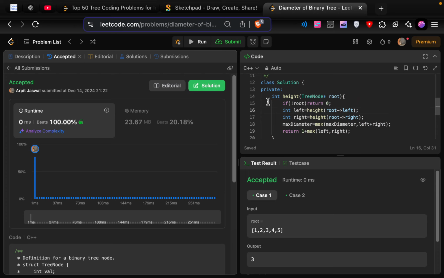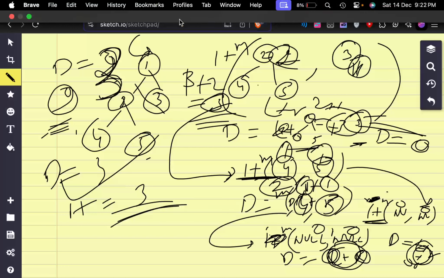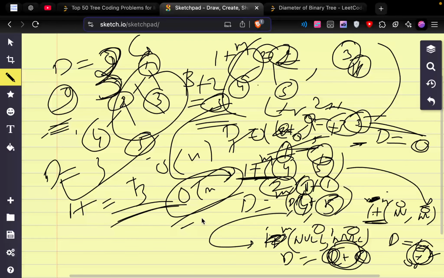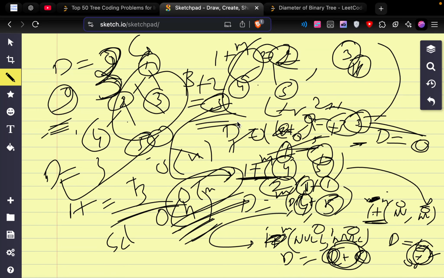Since we are doing the same thing, we are basically calculating the height of left and right. The time complexity will be O of n plus O of n, which will essentially convert to O of n only. Let's generalize it. And the space complexity will be O of h in this case also. In the case of a skewed one, it will be O of n.